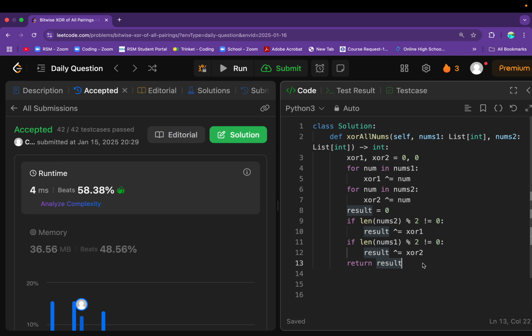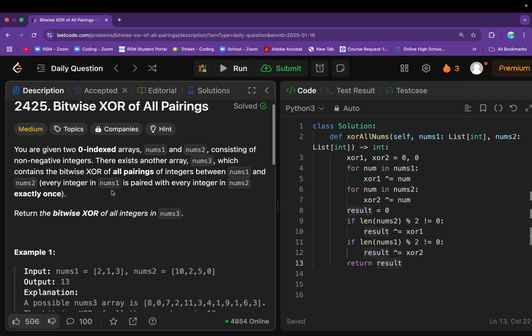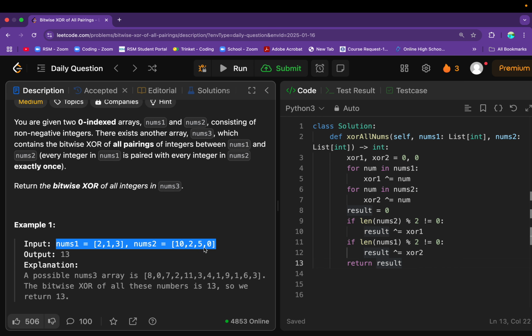And the key in doing that operation is that this result is built step by step. And based on the lengths of the arrays, we have to decide which XOR value to include or exclude based on the length of our two input arrays. Again, because we have to bitwise XOR all of the pairings of the integers between those two input arrays, nums1 and nums2, right? So for the time complexity here, this is going to be a big O of n plus m solution, right? N and m are going to be the lengths of nums1 and nums2 respectively.